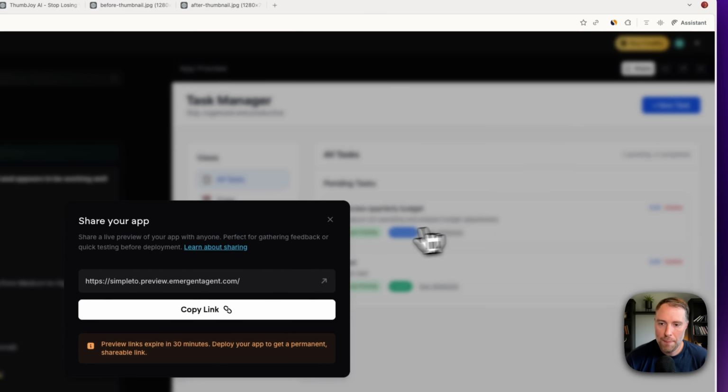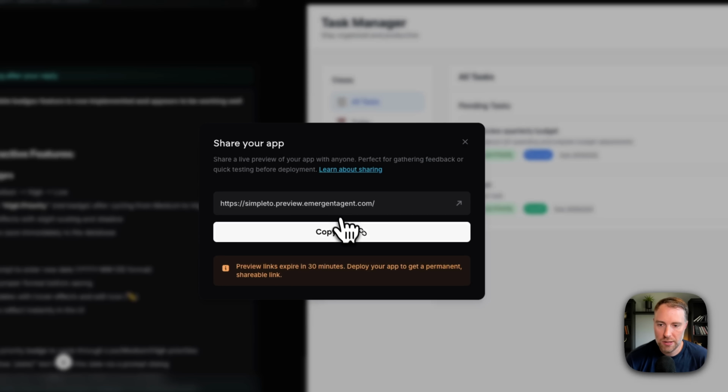If you want to share this app with anyone, you can simply grab this link. Preview links expire in 30 minutes. If you want to get a permanent URL, you'd have to actually deploy your app, but you could definitely share this if you want to share it with a client for feedback. The link's good for 30 minutes. If they need another one, you can just regenerate the preview link.